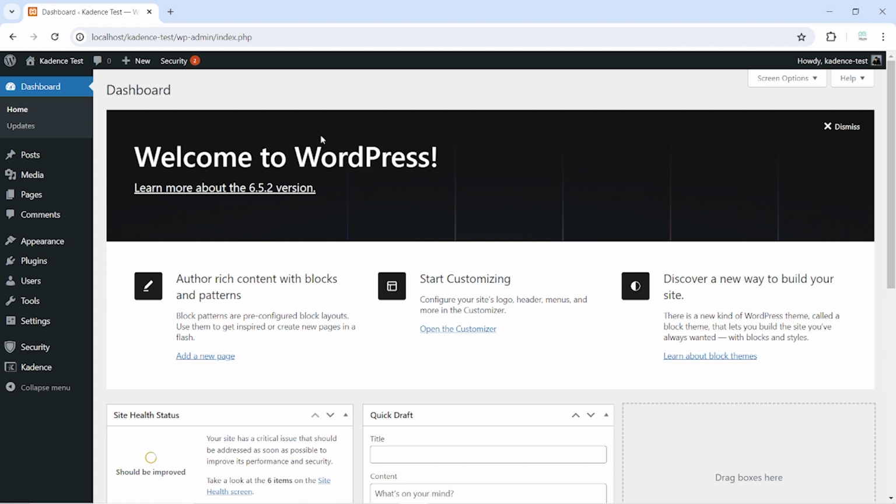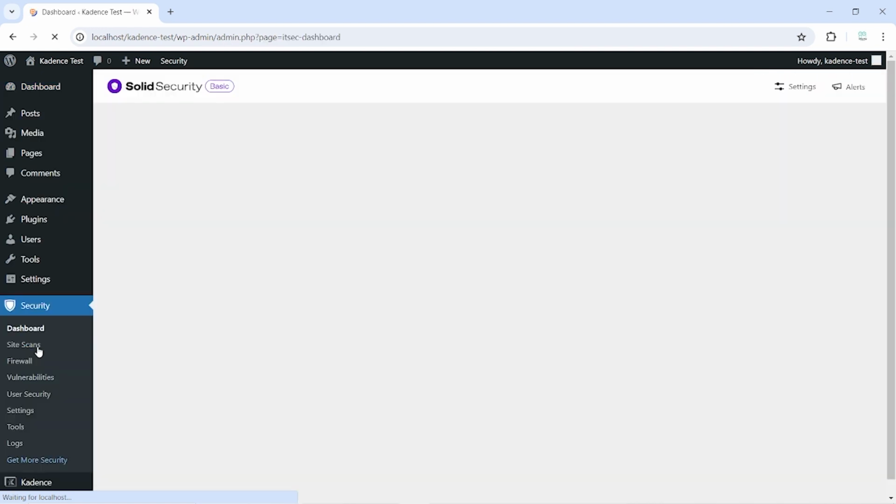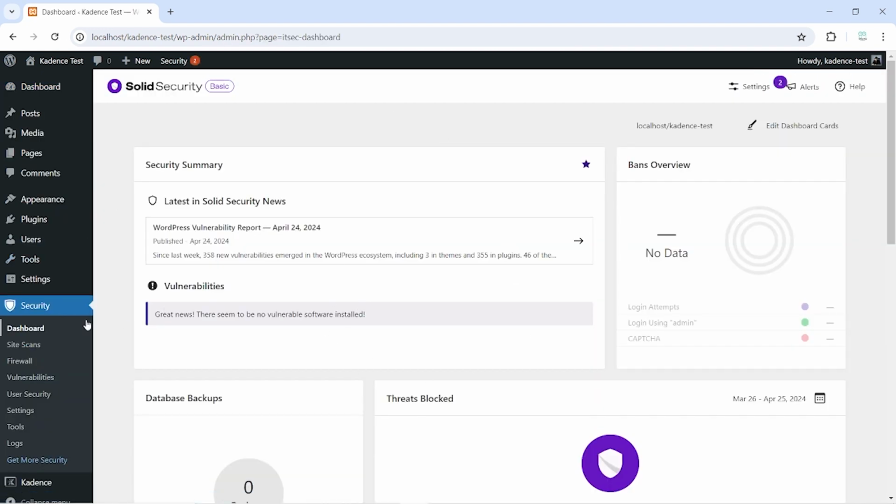Now to disable XML-RPC, you will have to click this Security tab in the WordPress admin sidebar. You can see this Security option that I am hovering my cursor on. When you click this, it will show you a dashboard and a bunch of options under it, right? So you will have to click Settings right here. This is the Settings option under Security.